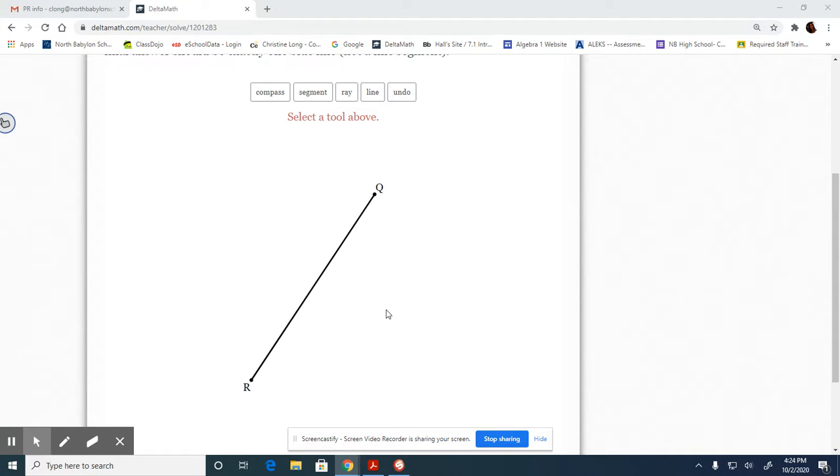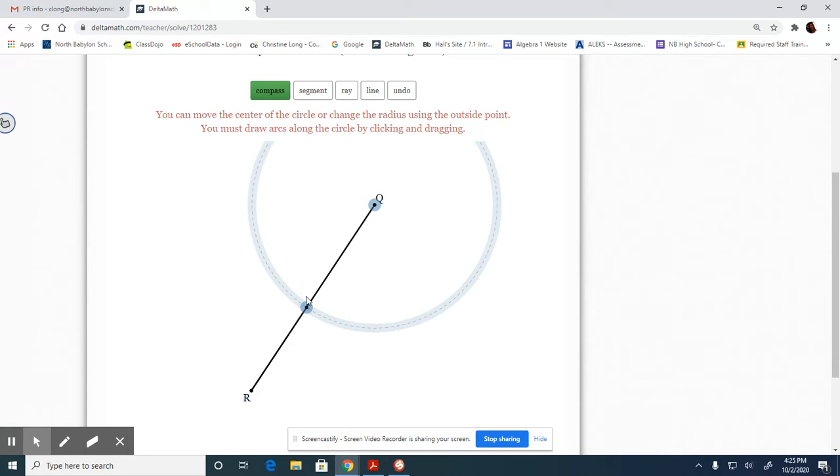So what you're going to do here is we have a line segment and we need to grab a compass. So we're going to select the tool of the compass. You're going to click on either one of the endpoints to start. I'm going to start up here. And you're going to drag your compass down so that it goes a little bit past the middle. Okay, I would say that that's past the middle.